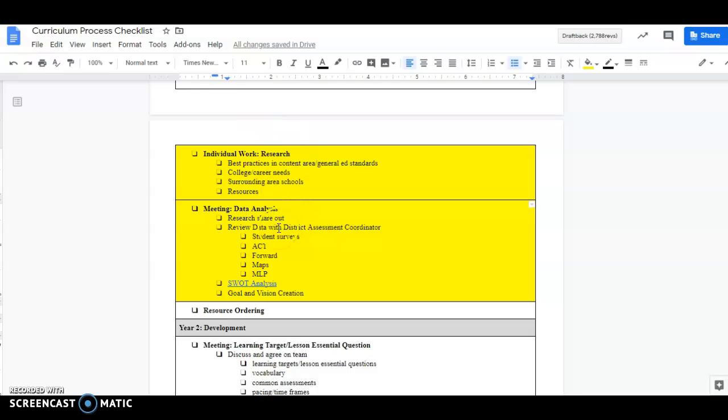Once we've done all that research, we want to come together and share it out. We also want to get some background information of where we're at as a district in that subject area from our DAC, or District Assessment Coordinator. That could include anything from student surveys, if you'd like to see how students are feeling or where students are at. It'll include standardized testing data like ACT and Forward maps. We could maybe see how students are growing using student learning objectives, or SLOs, to see how those have changed over time.